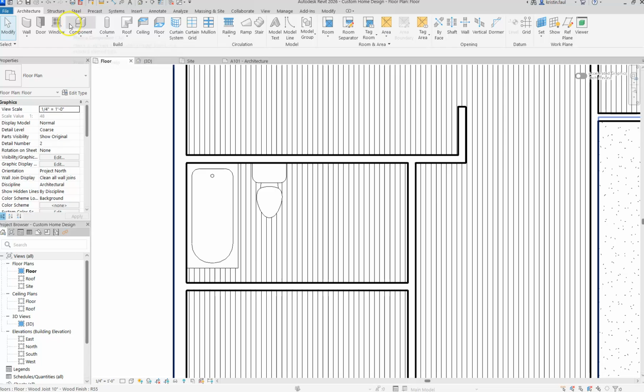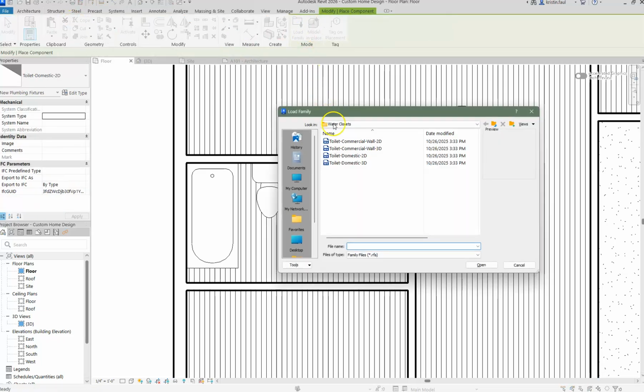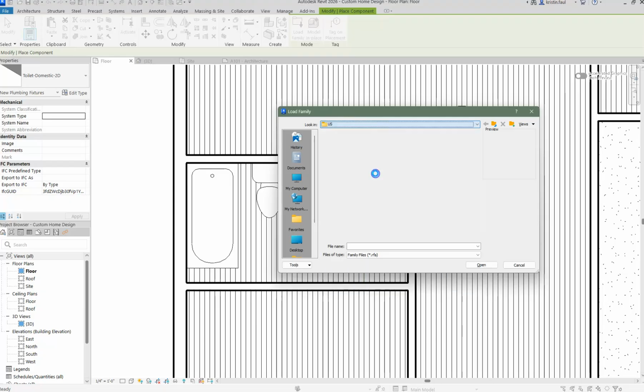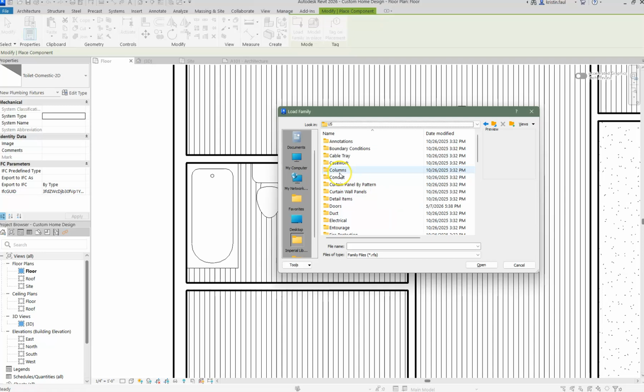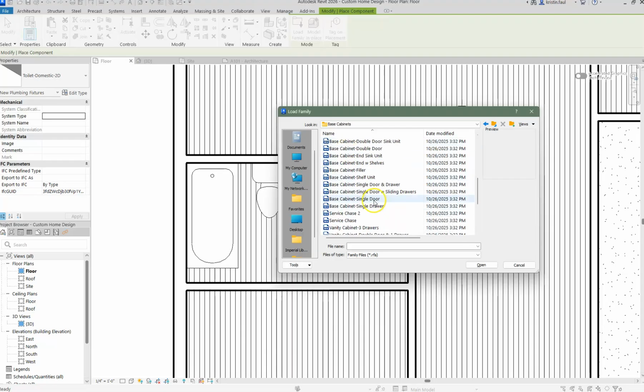So that means I'm going to go into my component, I'm going to load family, and this time I'm going to leave my plumbing folder and go all the way back out to my US folder, and go into the casework folder. Inside my casework, I'm going to go into base cabinets, and I'm going to scroll almost all the way down, and I'm going to add in a vanity counter.